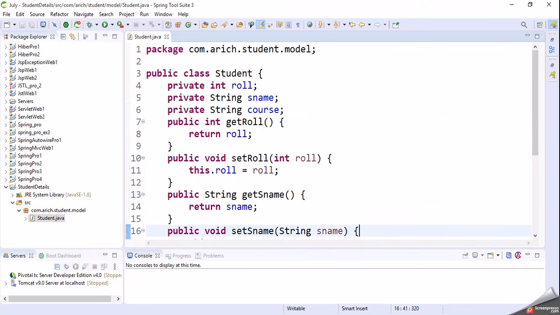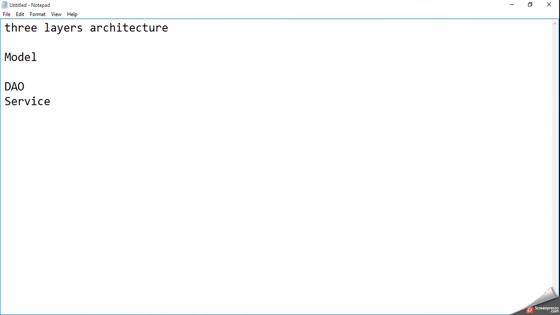Okay, after that DAO class. Here we will create multiple methods for different operations. Suppose we want to add a record in the database table. For this purpose we will create a method in the DAO class. And if you want to fetch a record from the database, update a record in the database, or delete a record in the database, for this purpose we can create multiple functions or methods, and we can use them.